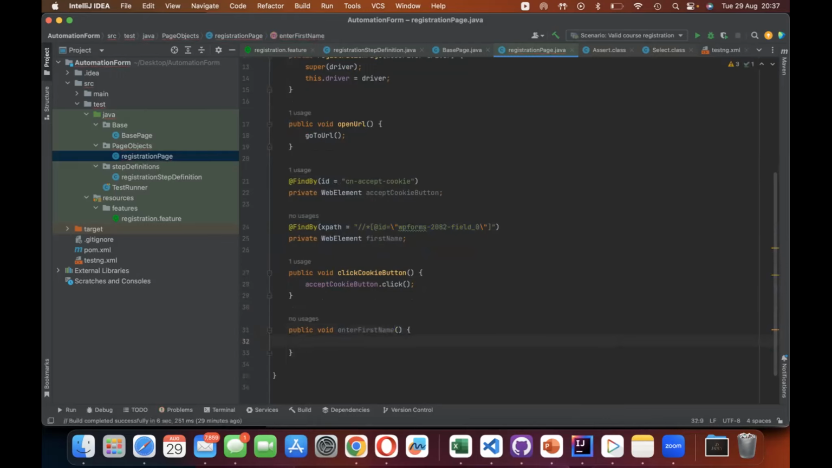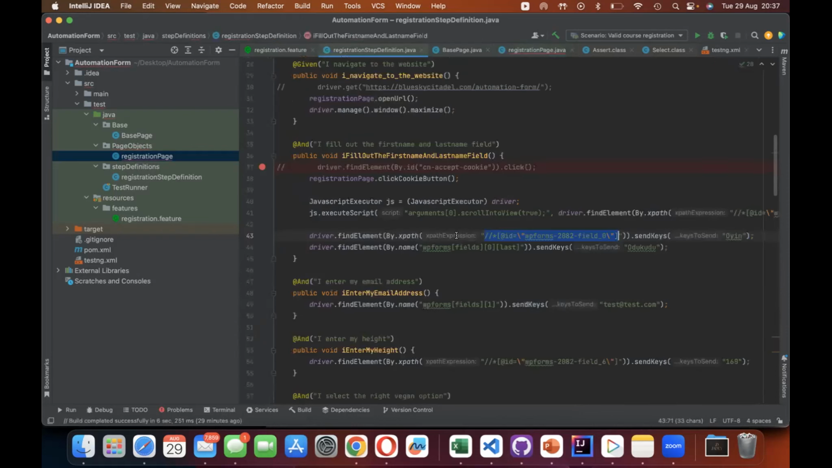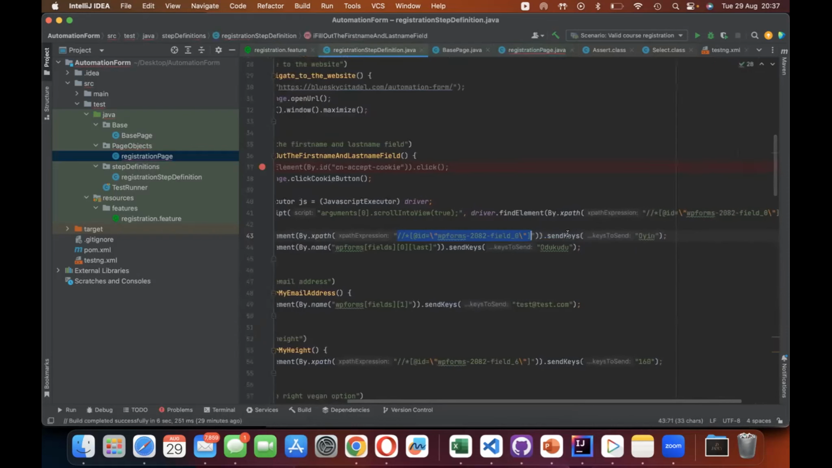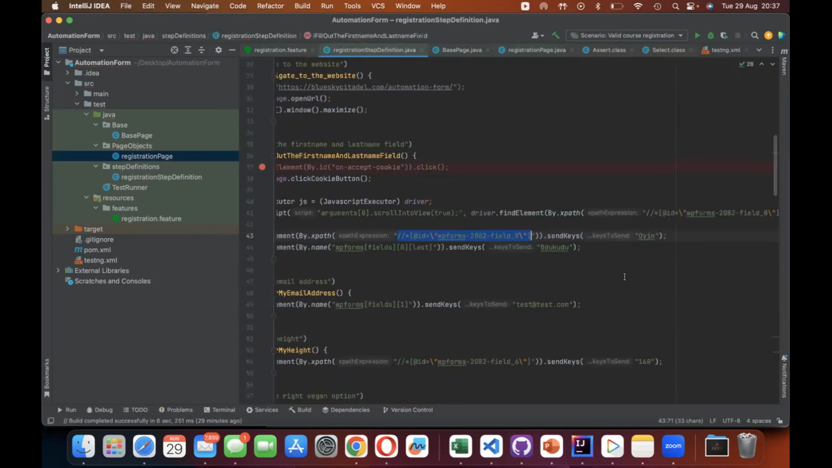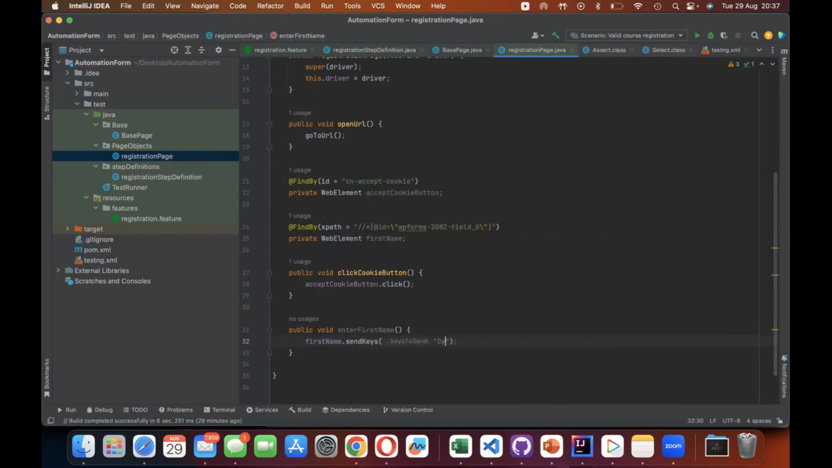So enter first name. Now I need to call this element, the locator name, inside of this method. So I'm going to say first name dot, what do I want it to do here? Dot send keys. And then I need to put in my value, which is what I have here called OIN. So that's OIN.